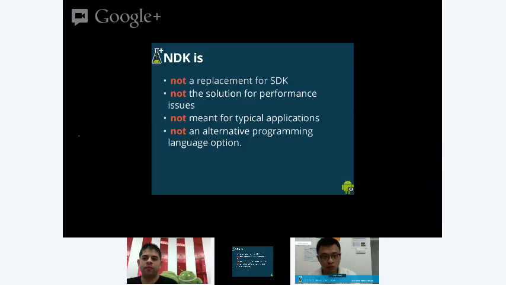SDK is always and will be the primary choice of development platform for Android, and it offers you tons of libraries through the Dalvik. NDK is only targeted for special cases, and we're going to discuss what those cases are.